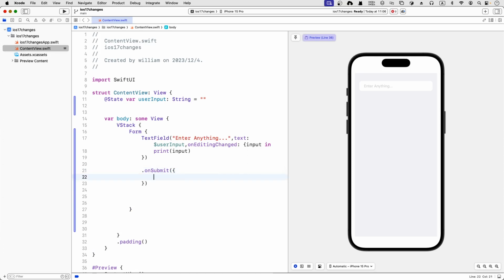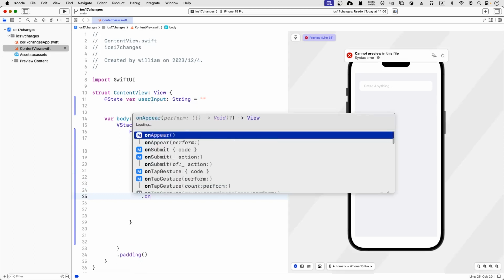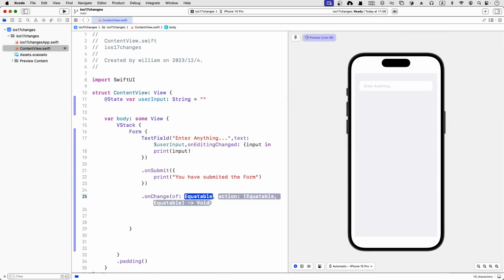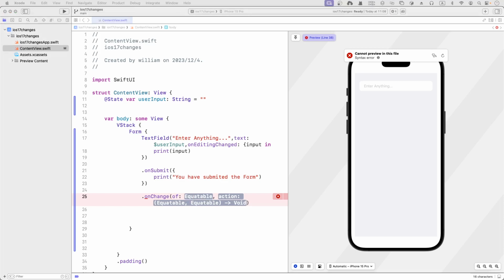Okay, and you can print it out. Print you have submitted the form. You've submitted the form, and then of course you already submitted, so you're going to change it. So you're going to add onChange and you can refresh whatever you have done to the view.